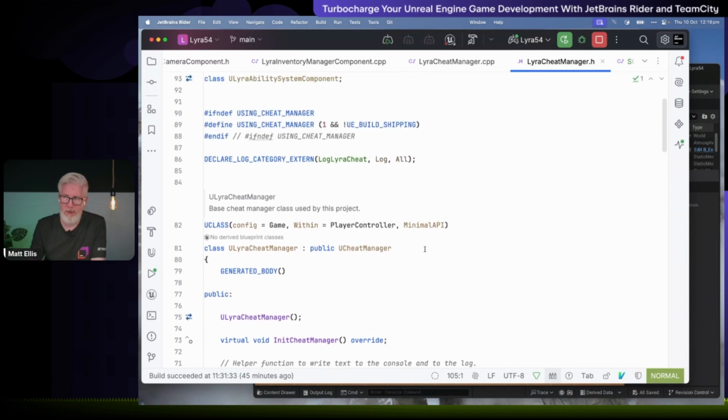Nope, I've just lost where I was going to go to in my code. Let's jump to a different item here.